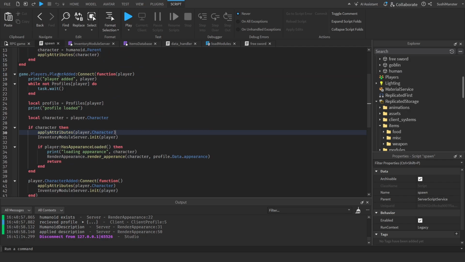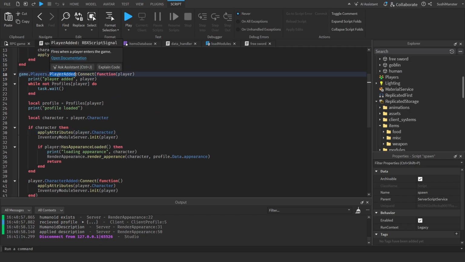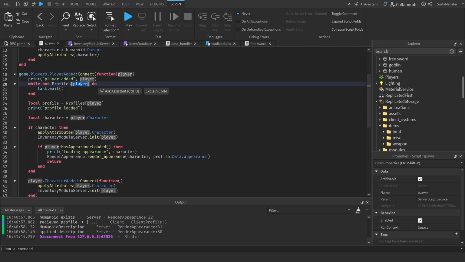So this game.players.player added. If a player is added, we add a print. If you don't have to, okay, just for debugging. So we wait for profiles player to exist, because it's not going to be finished initializing the profiles player instantly. It's going to take a few milliseconds. So that's why we have to wait first, because this might run first, okay?